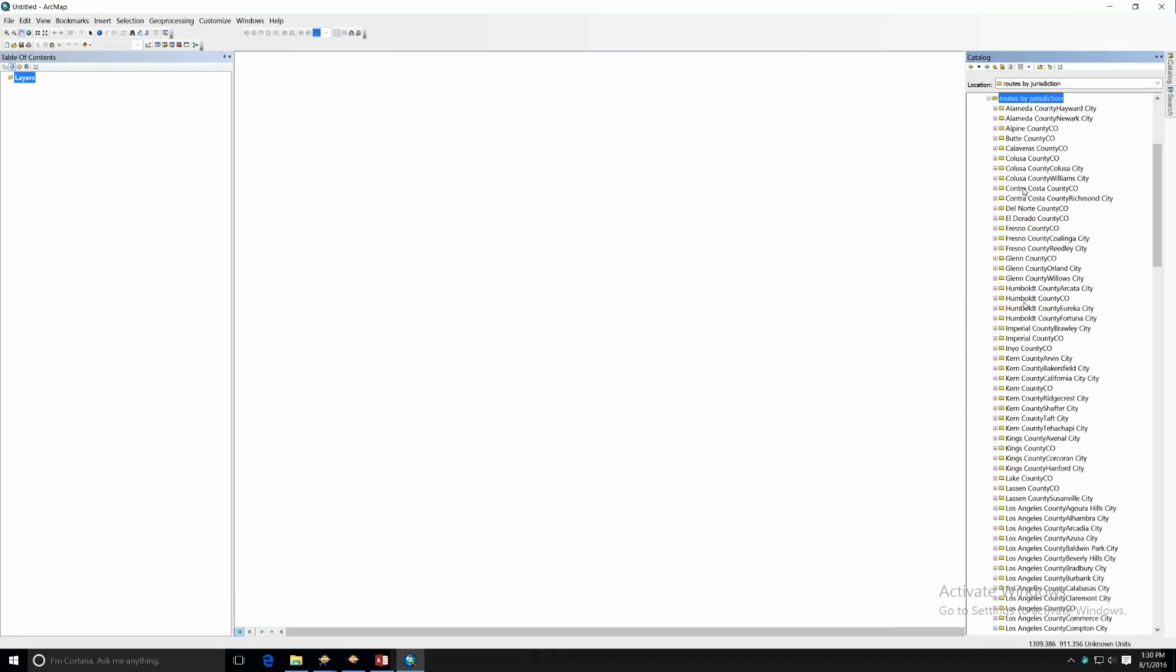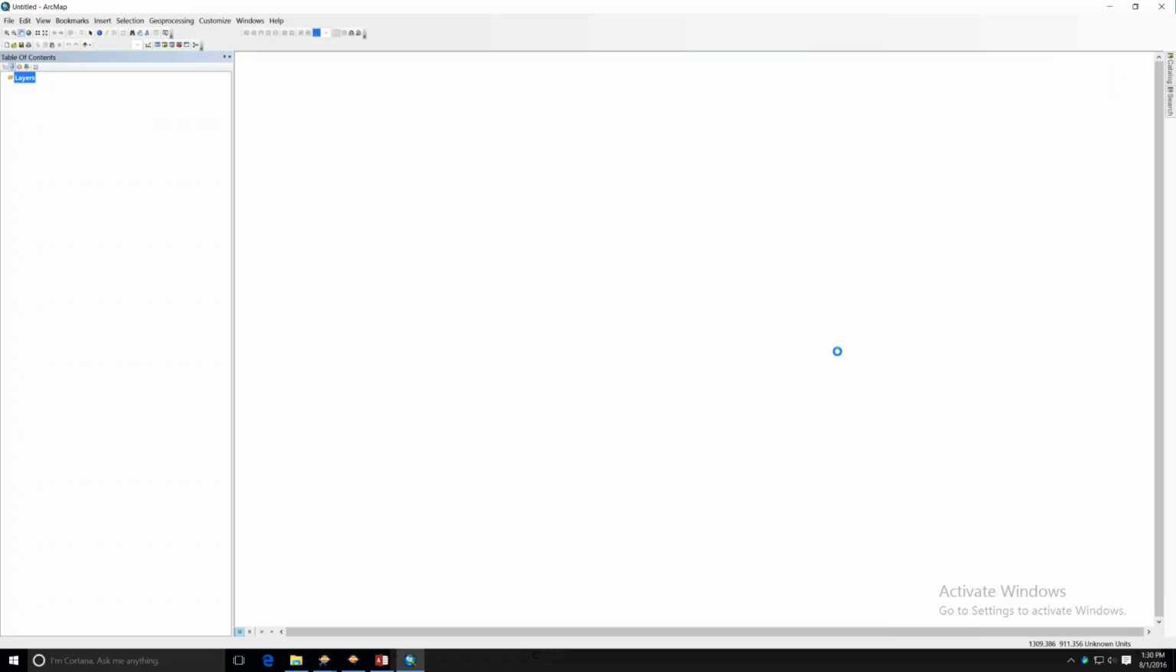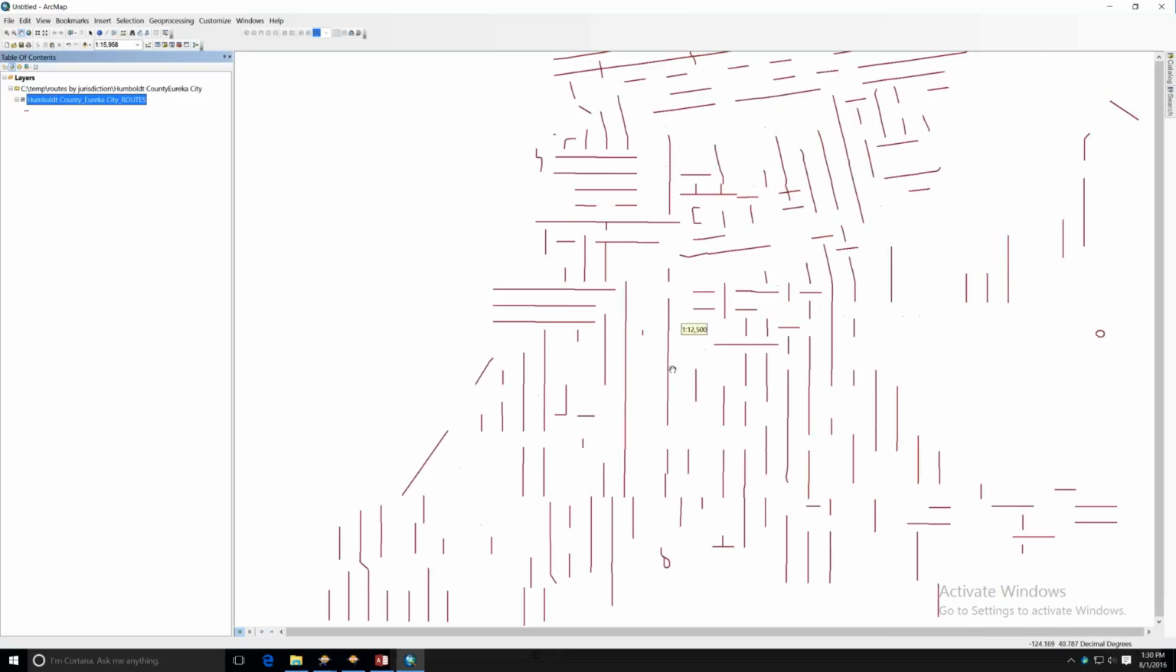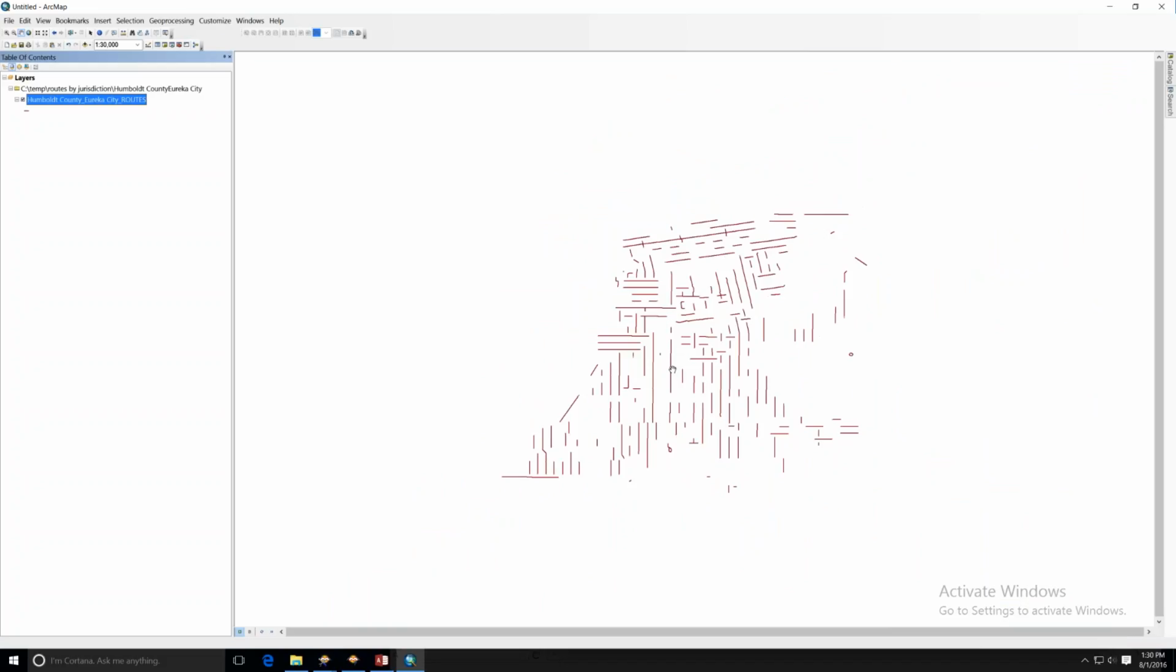So routes by jurisdiction. Here are all the folders we just created and put files into: Humboldt, Eureka. So the program creates a folder. Yep. Oh, that's nice. There you go. And let's look at the attributes.